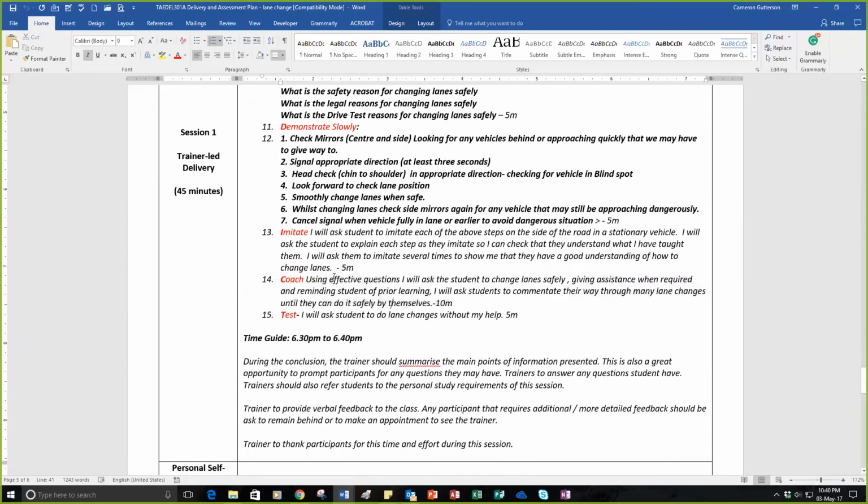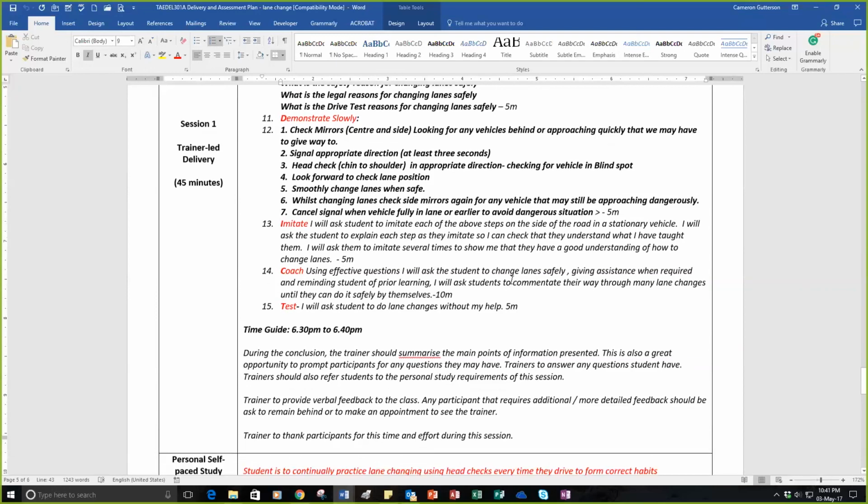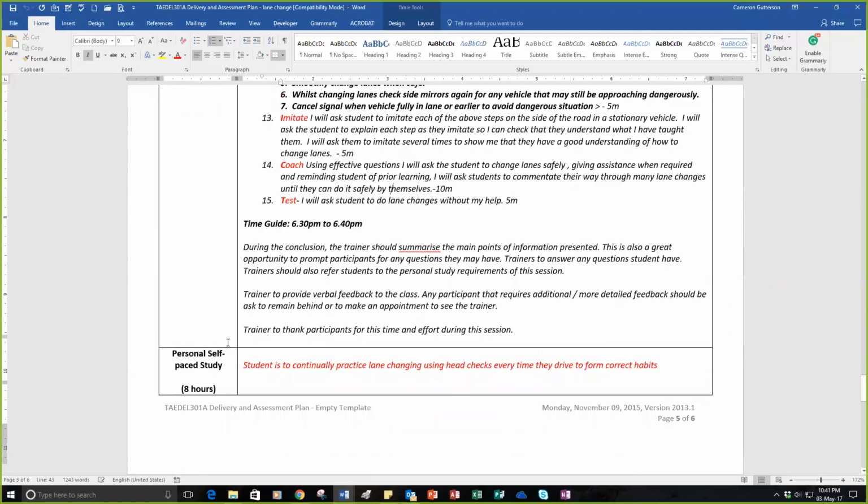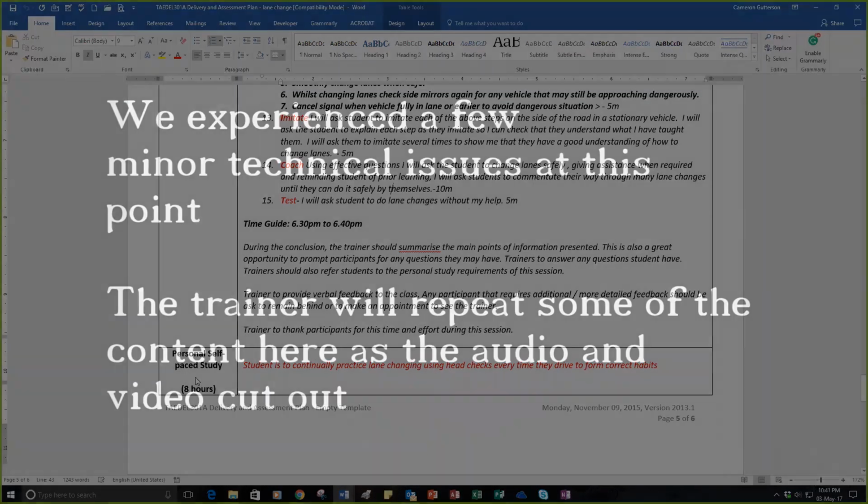So as it says here, coach, using effective questions, I'll ask the student to change lanes safely, giving assistance when required and reminding students of prior learning. I'll ask the students to commentate their way through many lane changes until they can do it safely by themselves. And I'm saying that we're going to do that for 10 minutes. And then under test, I'll ask the student to do the lane change without my help, 5 minutes. This information stays the same. Underneath, personal self-paced study: students to continually practice lane changing using head checks every time they drive to correct their habits. And there you go. I've got it.